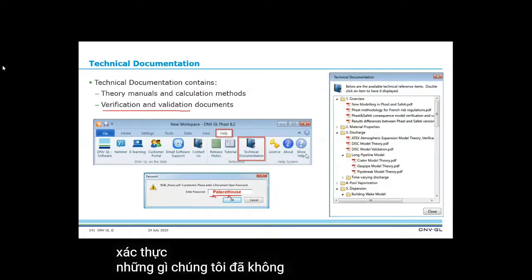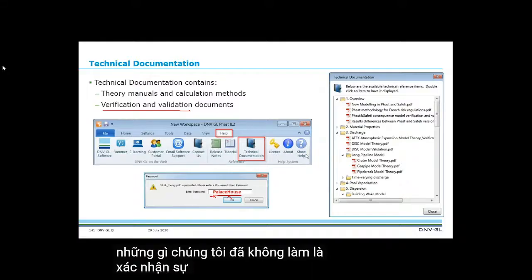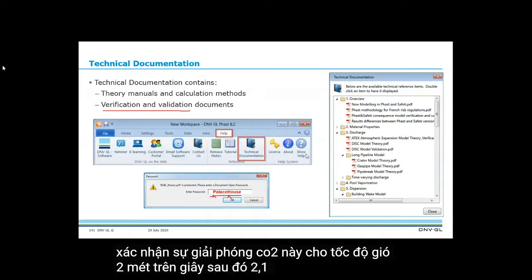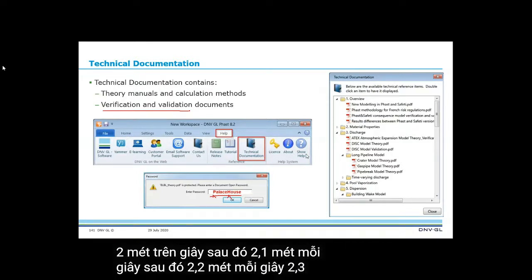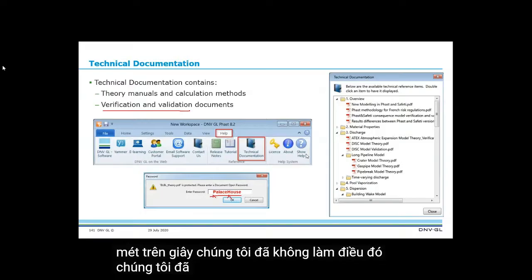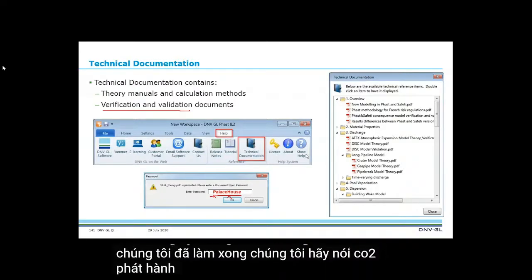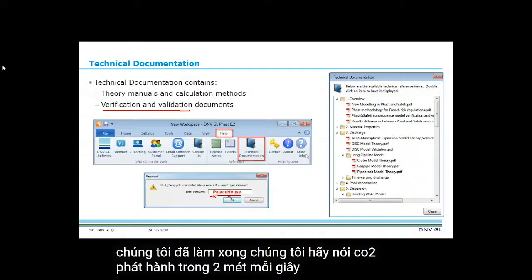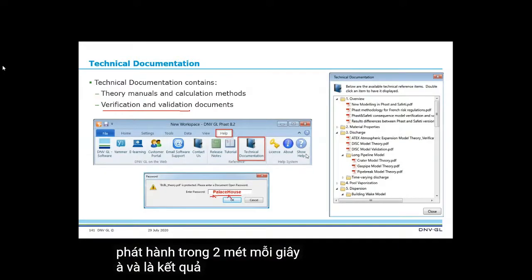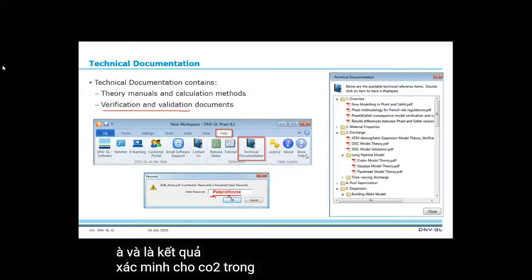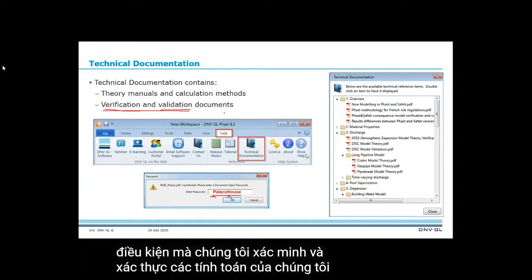What we have not done is validate this CO2 release for wind speed 2 meters per second, then 2.1 meters per second, then 2.2, 2.3 meters per second. We have not done that. We have done, let's say, CO2 release for 2 meters per second. And are the results verified for CO2 for 5 meters per second? Then you will be able to find out the conditions under which we verify and validate our calculations.